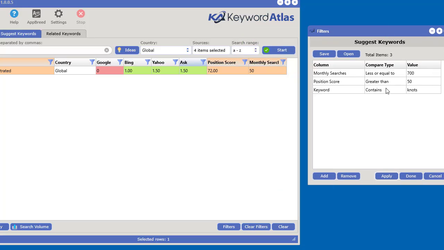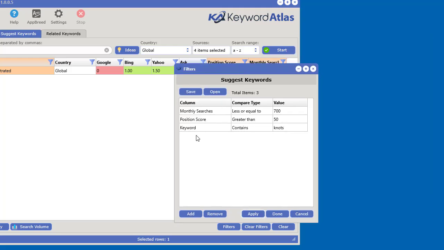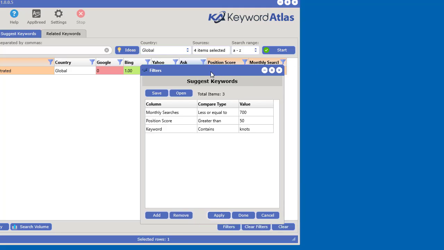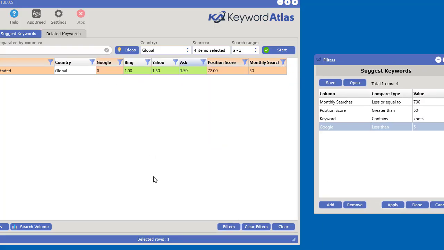Pretty cool. Makes it really fast to get to the data you really want. And of course, you can also use this filter window. If you don't want to use the little handy pop-up boxes that show up there, you can do it in here. If you want to add a filter, you just click add, and then you click here and you select the column you want to do your filtering on. So let's say Google. I want that position to be less than, let's say 5. Click apply, and it'll be applied to that column.